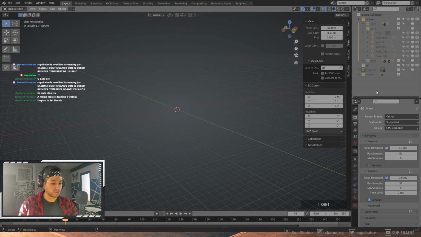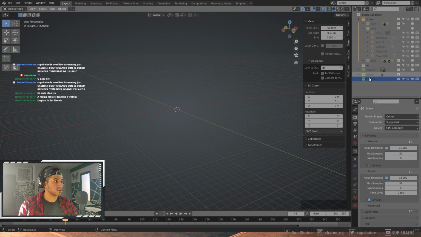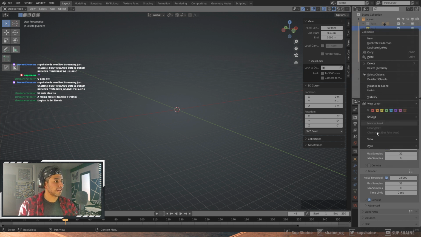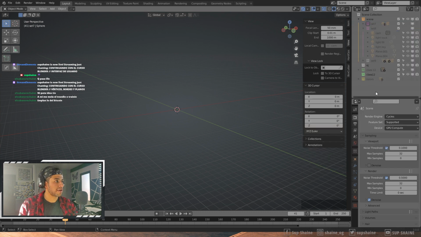Voy a seleccionar nueva colección. Se va a llamar clase 12. Ya. Y vamos a ir viéndole colorcitos al lado también. Los sets van a ser rosados, como siempre, creo. Las clases verdes ya está.